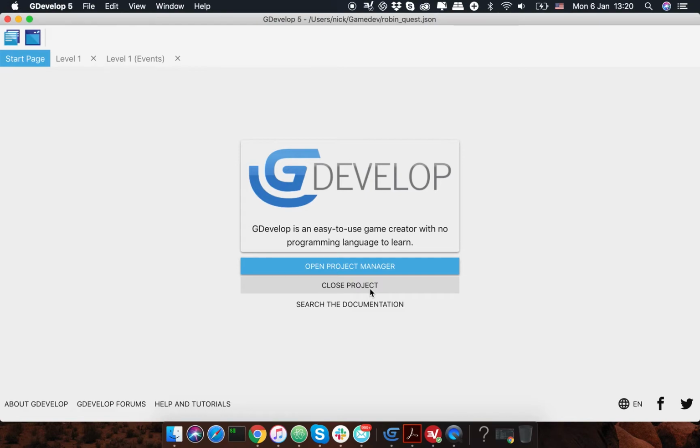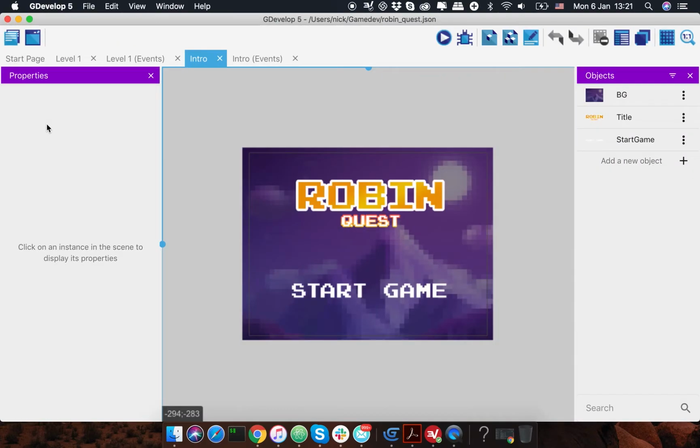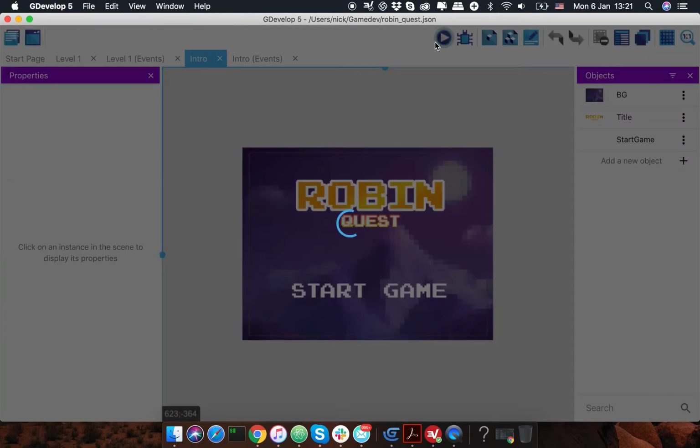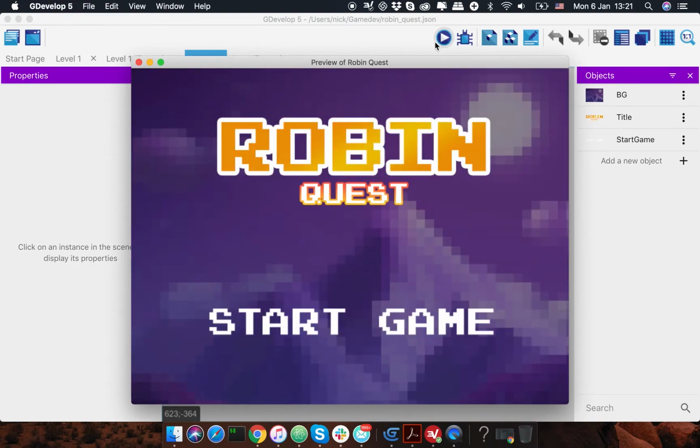So these visual scripting engines are much better for me, because I can spend some time playing around with them and maybe make something real from them later. Okay, so let's try the game. The game is called Robin Quest, and it's about my cat.